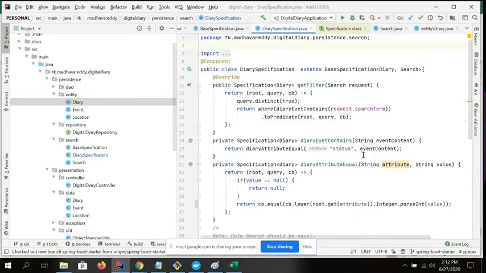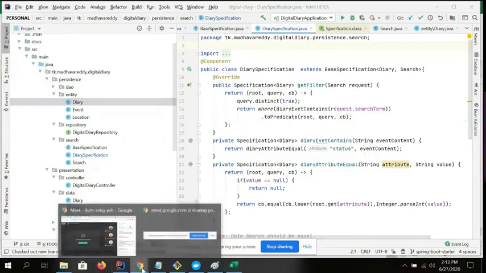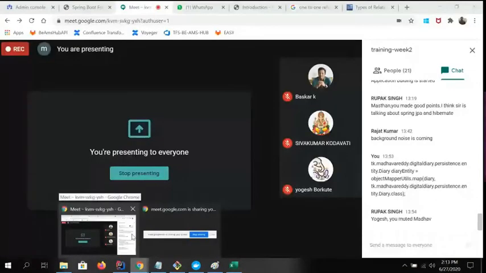Just repeating once again, why we need to have a specification, why we need this class. Suppose you have a dashboard, and the dashboard displays all tables, and you want to perform a search operation. There will be filters there, right? Each and every time you see these filters, I can show you some examples.